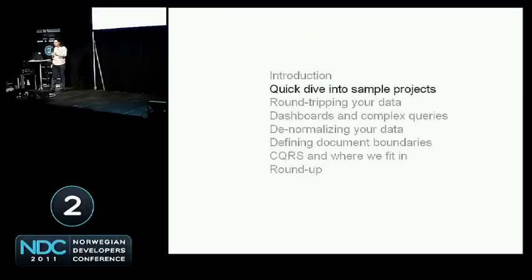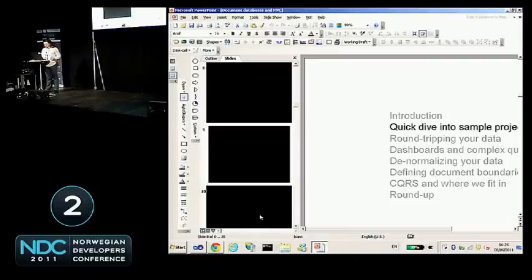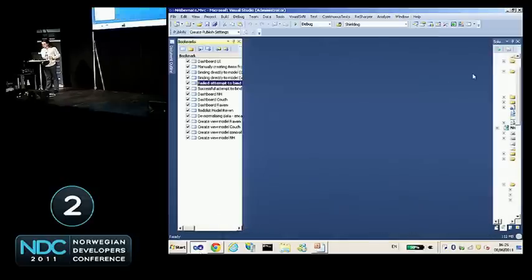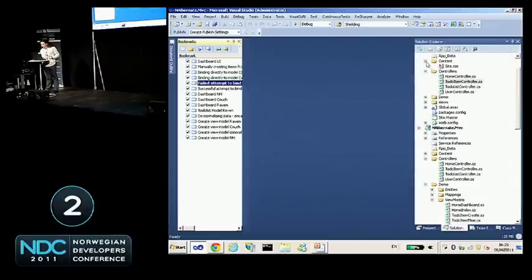So, very quickly, I'm just going to show you what we're going to talk about today, so we're all on the same page. Here is a wonderful sample application which doesn't actually work. But you guys don't know that, so it's okay.